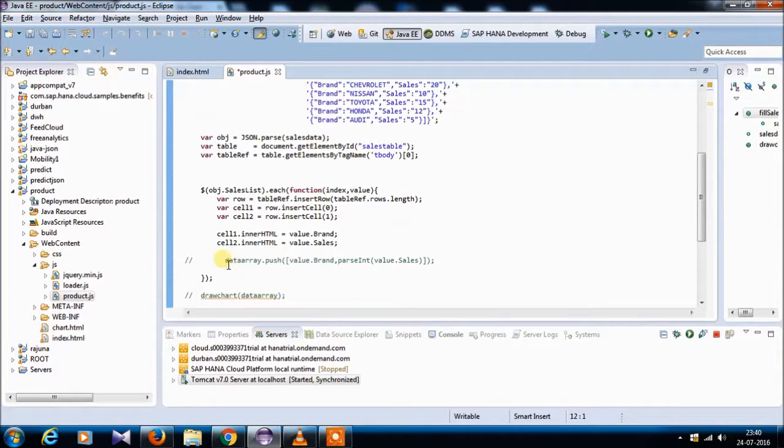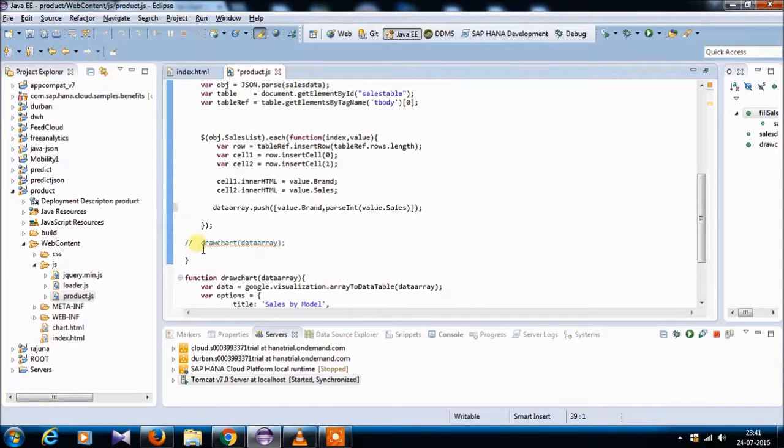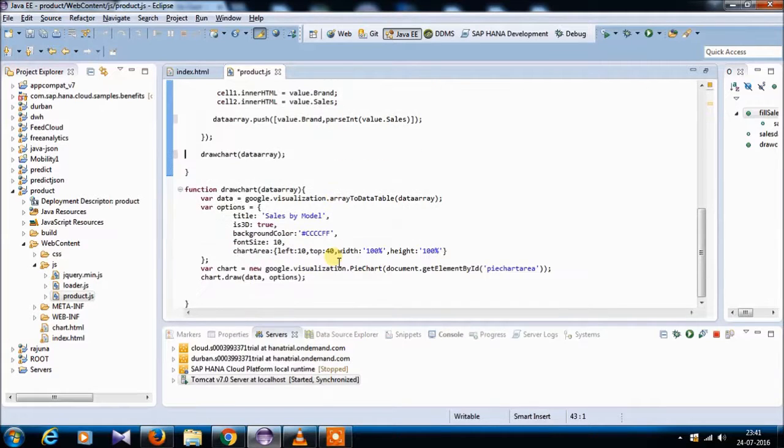Rest all remains same. All I have to do now is, after I've added the column names, as I'm looping through the JSON data, I will just keep on adding the brand and the sales values to my array. Just a point to note here is I'm converting the sales, since they're a string, into integers. And then I would call a custom data chart function and pass the data array to it. So I've already written that. I'll just explain what I'm doing out there.